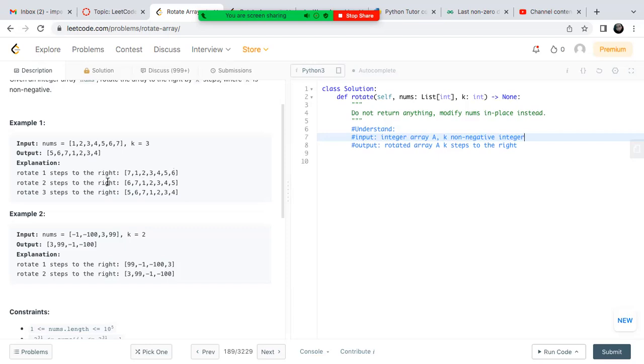Then if we want to rotate it to the right 2 steps, we take the last element of the previous step, 6, and put it to the front of the array and move everything down by 1. So that's 6, 7, 1, 2, 3, 4, 5. Then for the third step, we take from the previous array the last element, 5, and put it at the front, moving everything down by 1. That gives us 5, 6, 7, 1, 2, 3, 4. So that's an example of rotating an array by 3 steps.